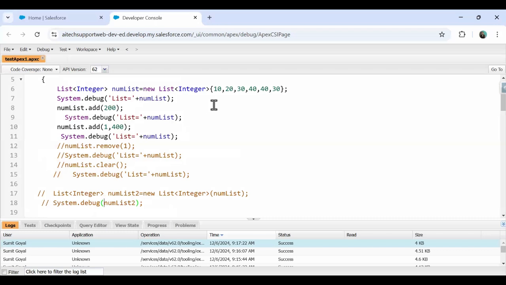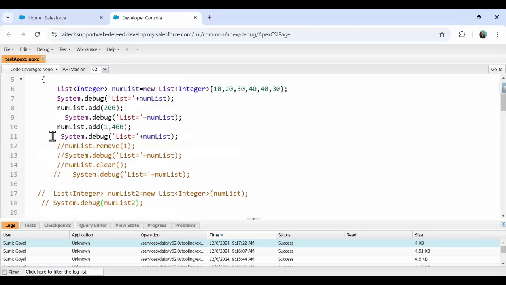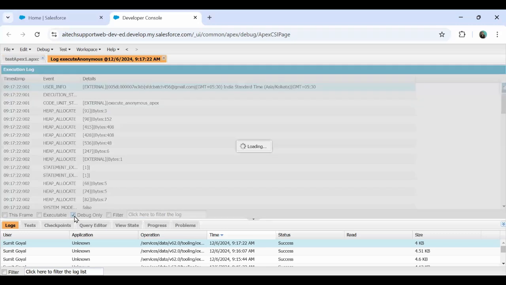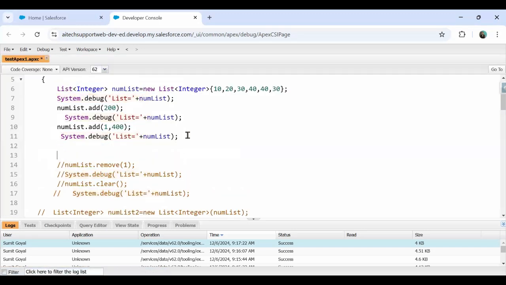Now remove, then size. What else can we do? We can do sorting on this. If I want, I can apply sorting with this. For example, when we say system.debug and print it out, when we run, we can see the values like 100, 420, 30, 40, 40, 30, 200. This is not sorted, but if I want, I can apply sorting on that.